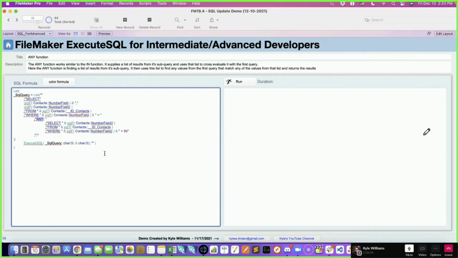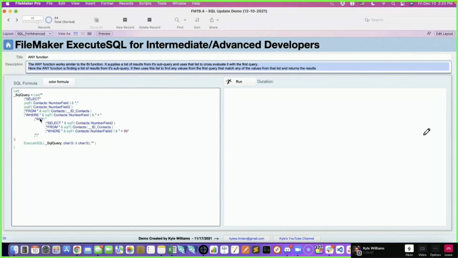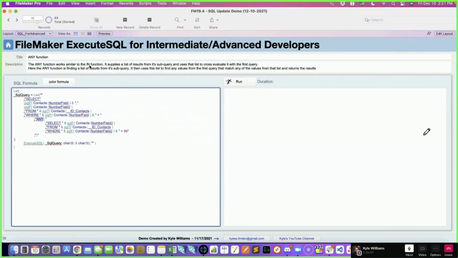So I added a few extras here. There's the any function, and it explains it up here how that works. So it's going to find any value within this, and it's going to use any value it finds within here. Similar to how the in function works, it's going to create a list of values, and it's going to evaluate based on that list of values here. So if I run it, it's finding the list of values, and then it's returning only the values that match in that list from this number field. So you can play around with that to get a better understanding of it.